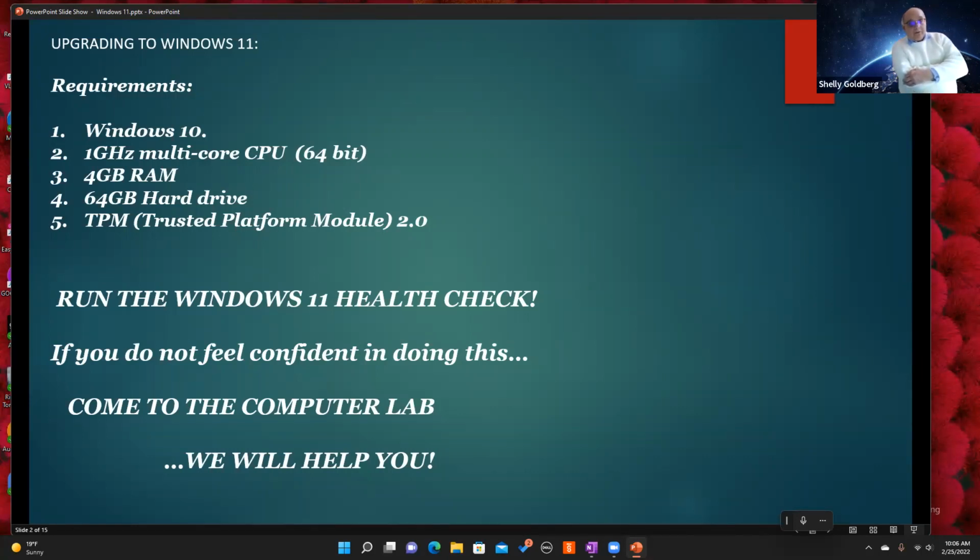Now, you don't need to remember all of these things, because Microsoft gives you a tool that will check all of this for you. You can download the Windows 11 Health Check, is what it's called. And you should actually see this if you go to your Windows Update. It'll recommend putting in the Windows 11 Health Check. It will go through and check your computer and see if your computer qualifies for Windows 11.